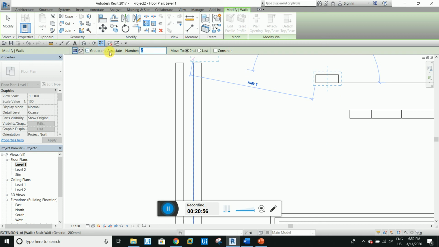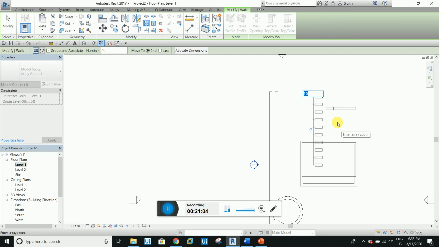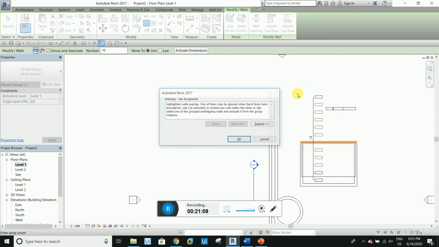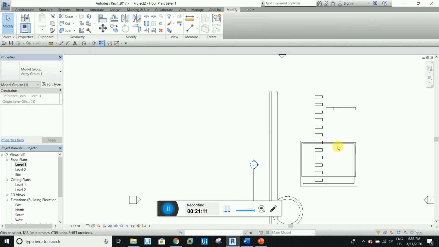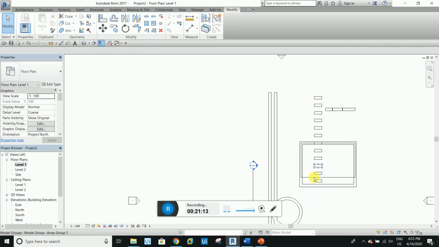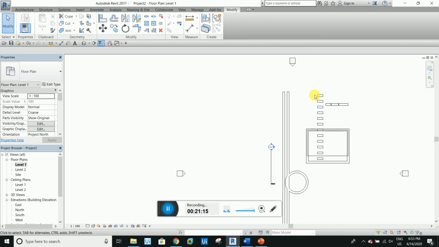You have to give the number of instances, like 10, and you choose the dimension you want, like 1300. As you see, guys, this is showing 10. If you want to increase, you can increase 10 to 12, enter. So guys, it's creating the same objects in multiple instances. And you can play with some other things which are useful.